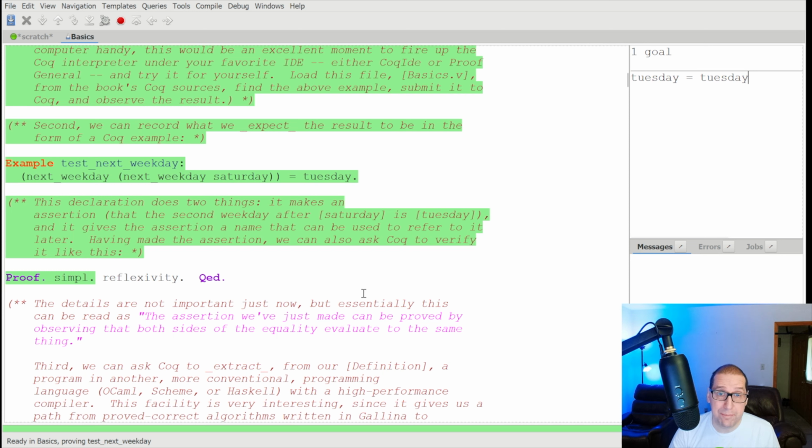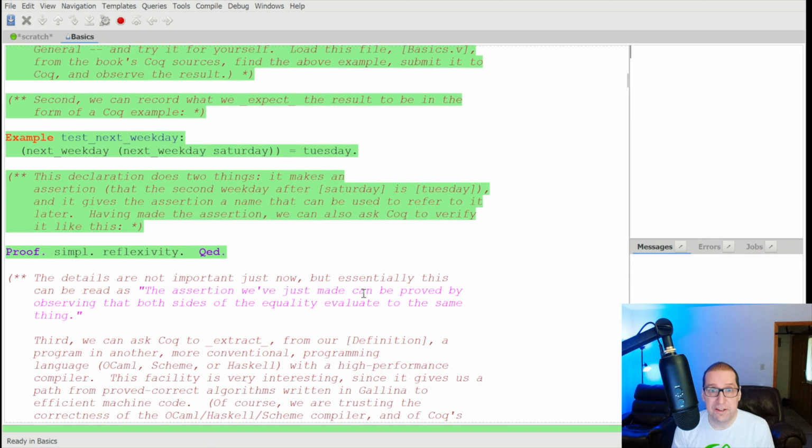Well, now we have the same thing on both sides of the equal sign. So we could use the tactic of reflexivity. That means we've done it. And we could say QED, this code is now proven. Or let me rephrase that. This test case is now proven to be correct.